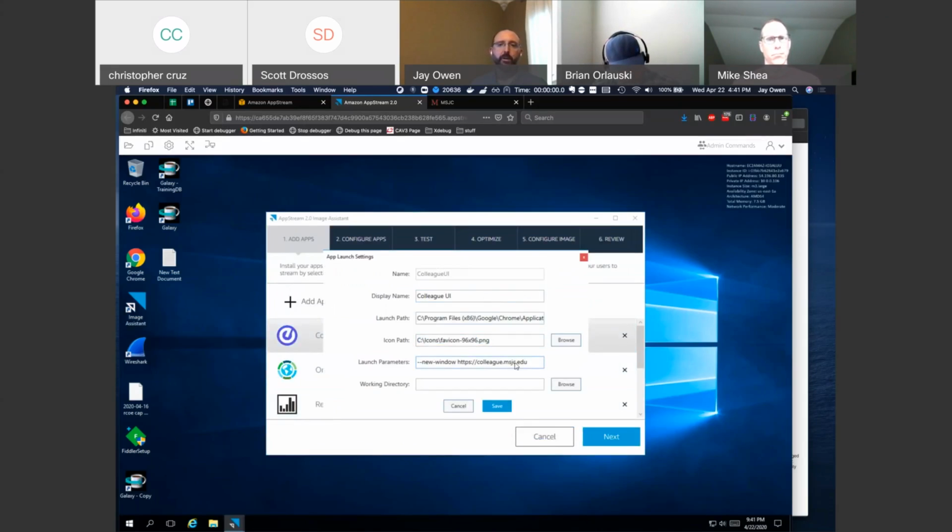And here's where the actual navigation to the website is set up. It's a command line parameter. If you wanted to run this in kiosk mode, you could do that too. There's a command line parameter to do that.